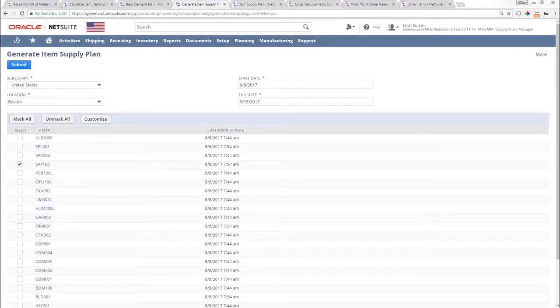Now that we have generated the demand for an item at a location and we understand how much we need in a specific week or month, we can then generate an item supply plan. Supply plans are also generated by location, where we can select one or multiple items for a specific date range. And when calculating the supply plan based upon the demand plan, NetSuite will consider all levels of the bill of materials and plan for those levels accordingly.